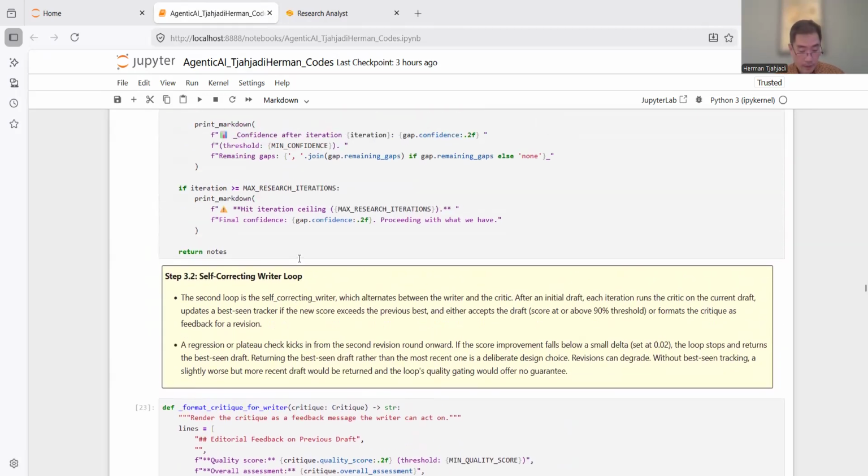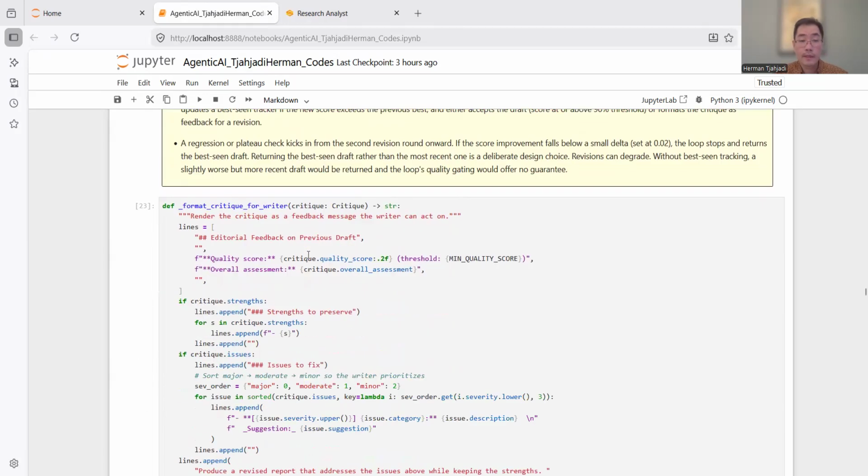self-correcting writer loop. This loop alternates between the writer agent and the critic agent. After an initial draft, its iteration runs the critic on the current draft, updates a best score tracker if the new score exceeds the previous best, and either accepts the draft at or above the 90% threshold or formats the critic's output as feedback for a revision. Okay.